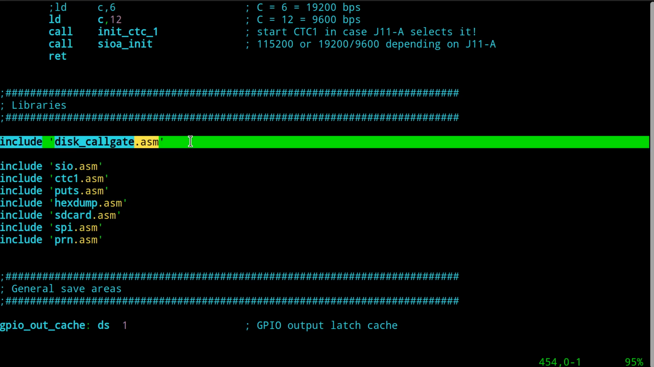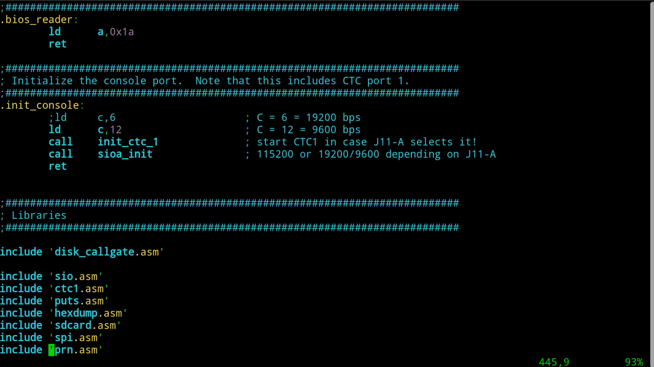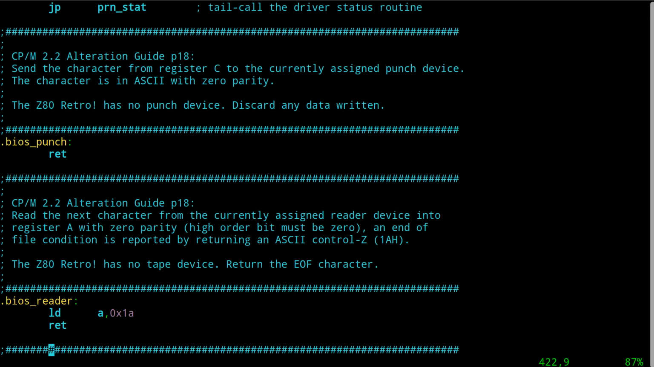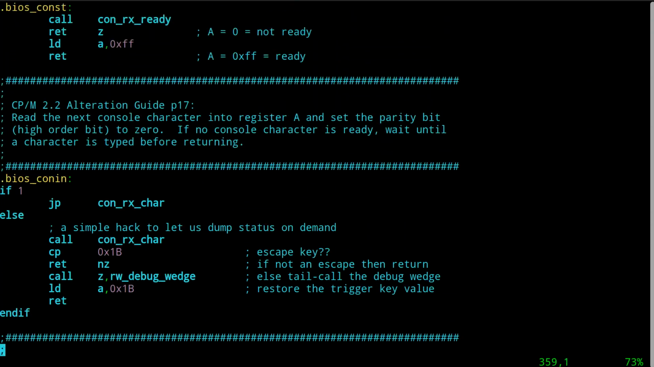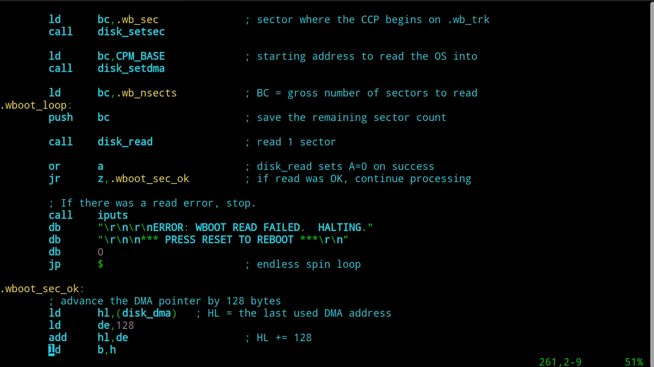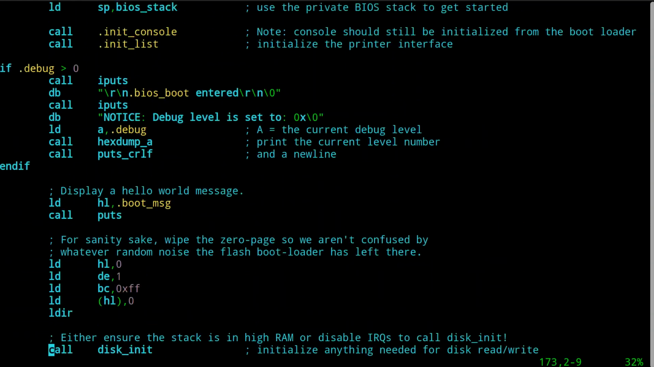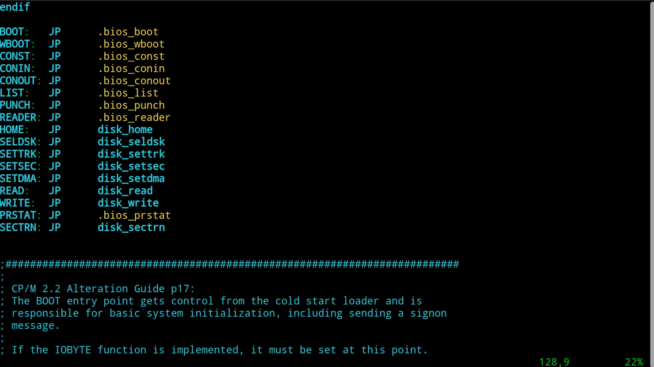Here's a new one, this callgate file. Okay, so what's in there? Well, what's in there is essentially what's missing from the BIOS. Look what's happening in here. There's no disk routines anymore. Reader, punch, what do we got here? The printer, the console, right? Console status, what's all this stuff? This is like the warm boot routine, okay? And before that's the hard boot, the cold boot routine right there. And there's my jump vector table. That's all that's left now in the main retro.asm BIOS file, right?